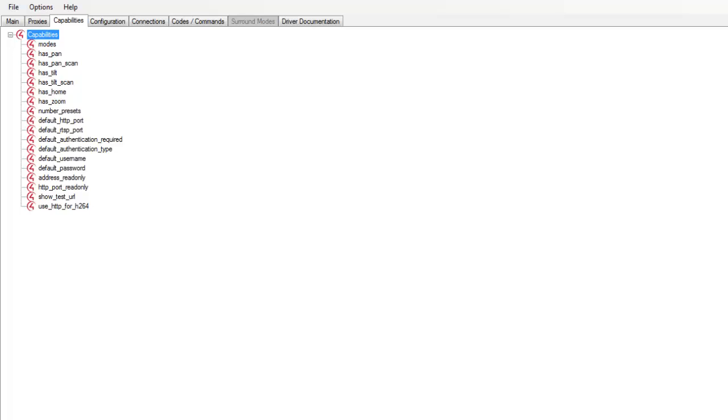For now, just realize that when testing the basic driver at the end of Part 1, the pan, tilt, and zoom controls will not be available in Composer Pro or devices running Navigator due to the false values entered in the has pan, has tilt, and has zoom capabilities.